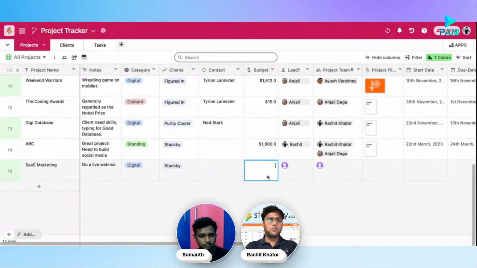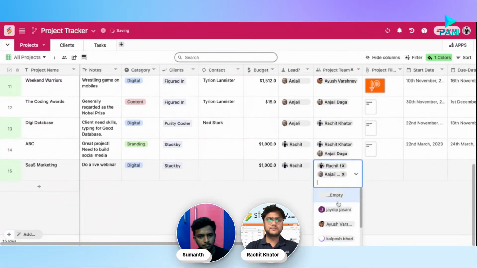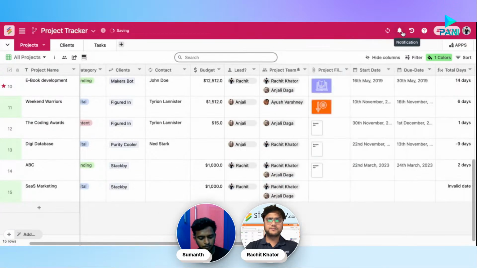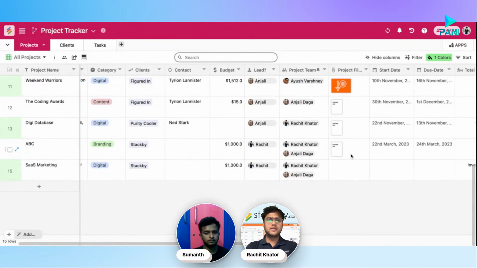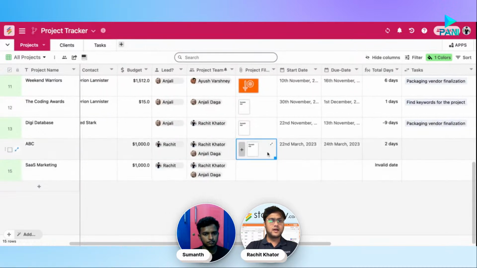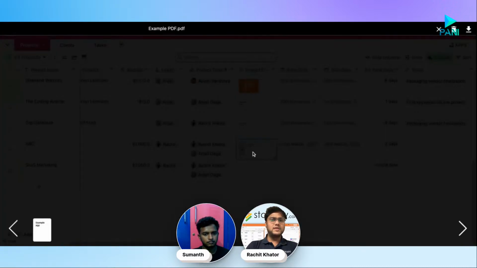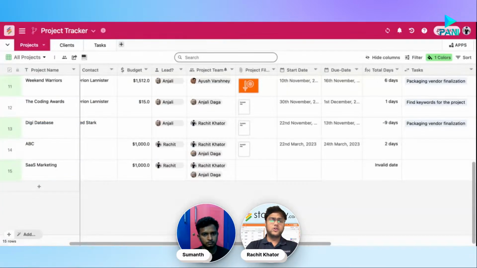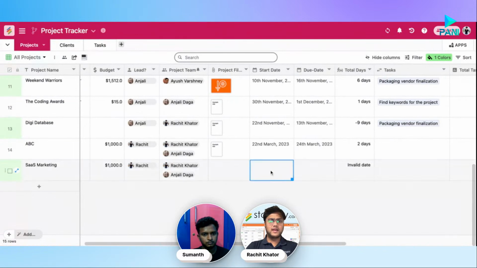Now, what is the budget of this project? You want to add a lead to this. You want to add your team members to this. And suppose you add somebody, they would get a real-time notification that somebody is added onto your record. Then you can add files and attachments or graphics or whatever you have around that project, and you can easily open that right inside the platform as well. So you can store all your documents in your platform. You can add, say for example, start date, end dates.